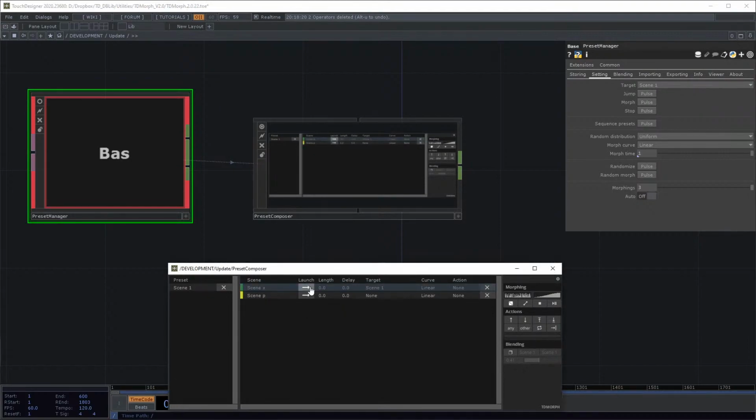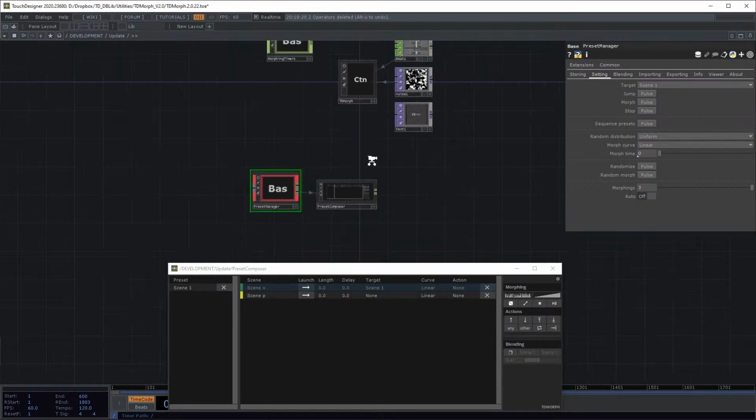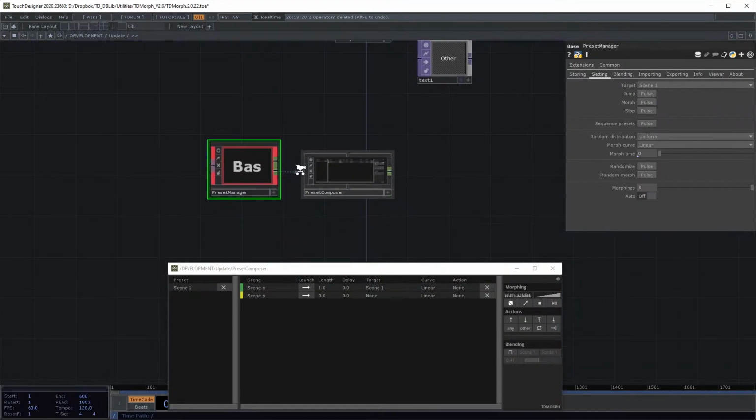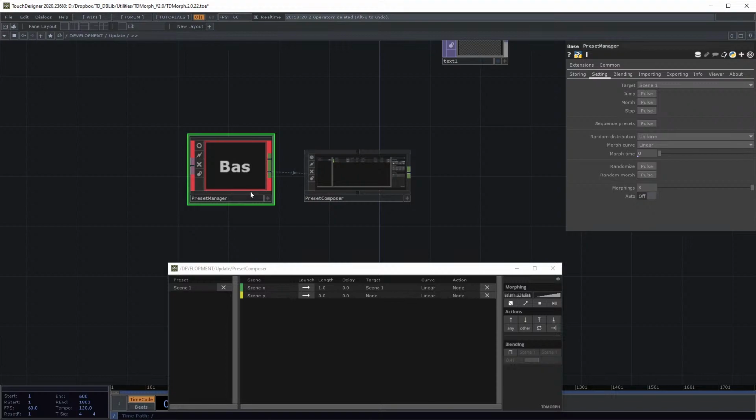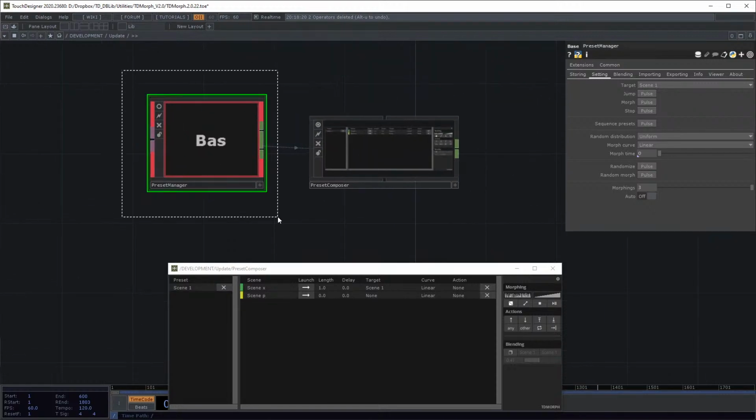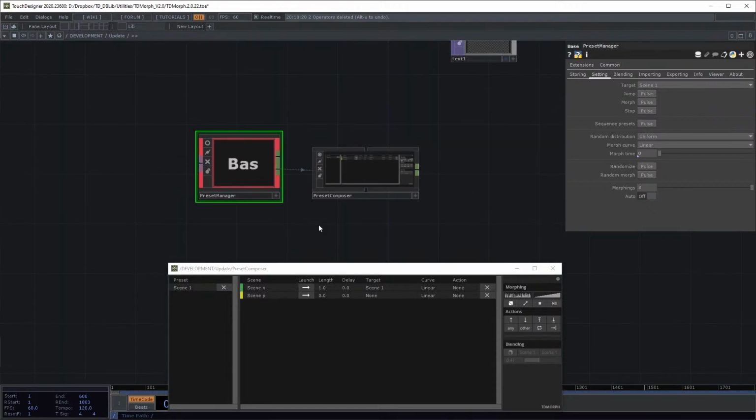So I'm going to target this scene 1, and it's going to work because, like I said, everything is inside here. The UI is totally gone, and it doesn't really matter. In this way you can access and share preset managers between you guys, or not, I don't know. But the main point is that it's completely modular. So why is this so powerful?